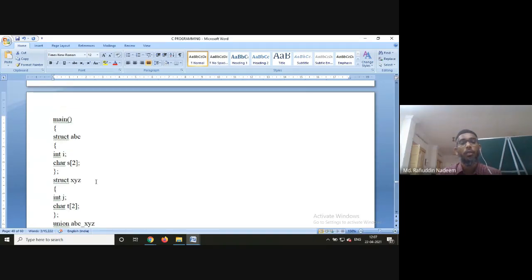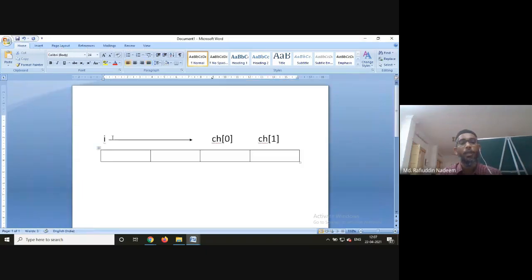Okay, so now see here, only 4 bytes of memory is allocated. This is for M, CH(0) and CH(1). And now we have N, the same, they are pointing to the same location.